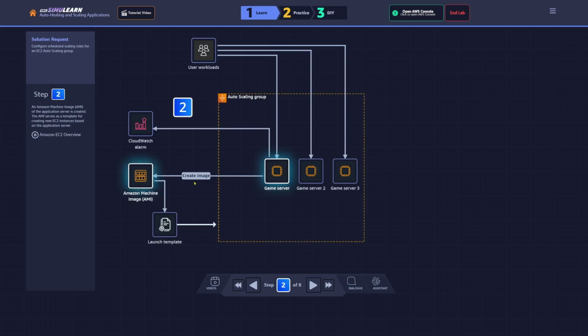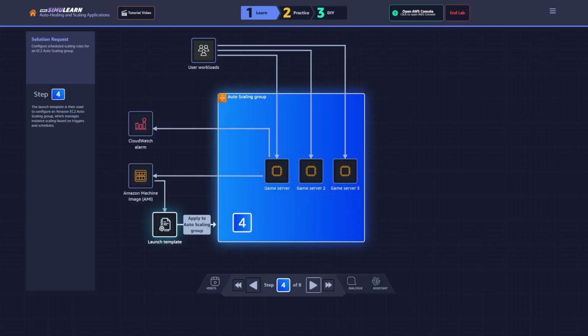Okay, this I don't need. Create images, game server. Okay, launch template. Okay, I know this. Then step 4, the launch template is used to configure the EC2 instance auto scaling group, which manages the instance scaling based on triggers and schedulers.